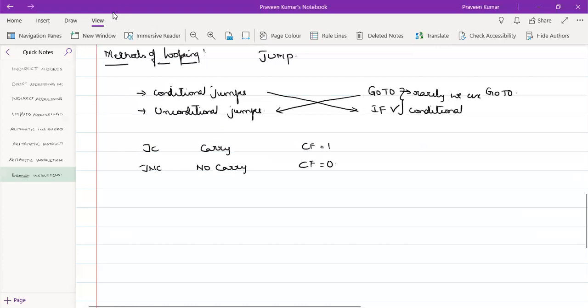Now if we add two different numbers, we may get a carry, or there may not be a carry. If I get a carry, you go to the next instruction. If I don't get a carry, we will go to the next instruction. This is all about the significance of the carry flag.